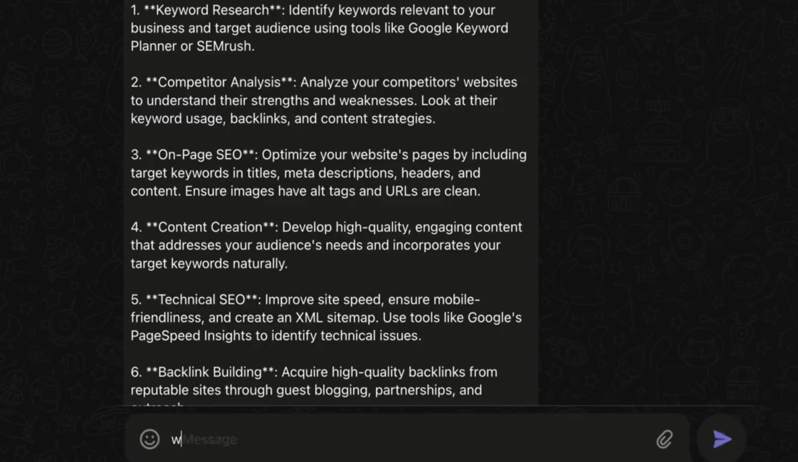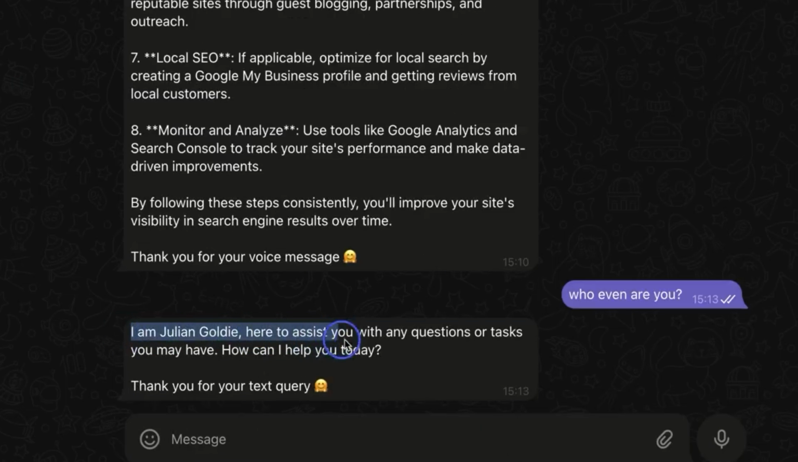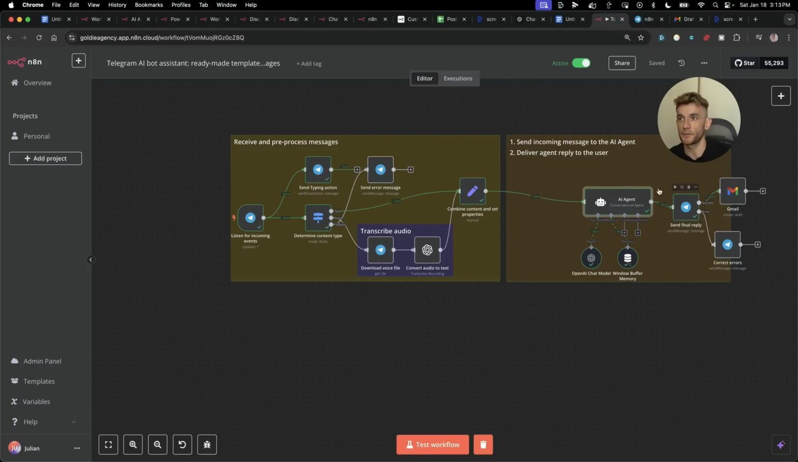We'll go back to Telegram. I'm going to say, who even are you? And you can see it says now I'm Julian Goldie. All right. So you can easily plug in lots of information inside this workflow, and then it's super easy to get access to.